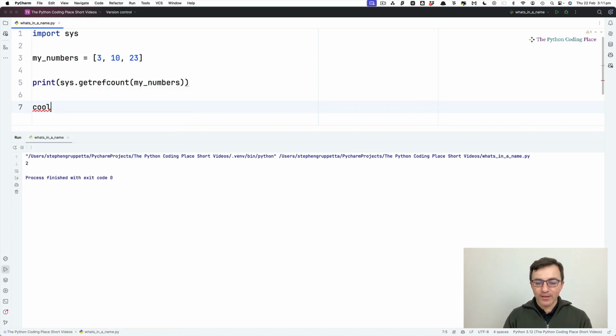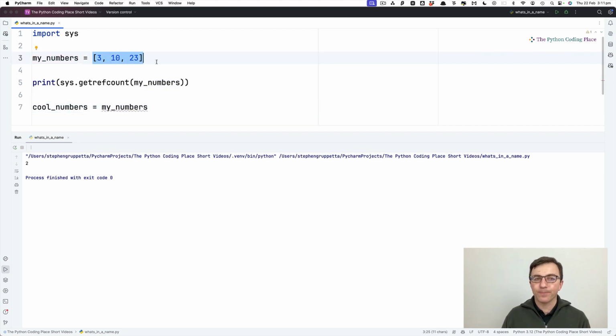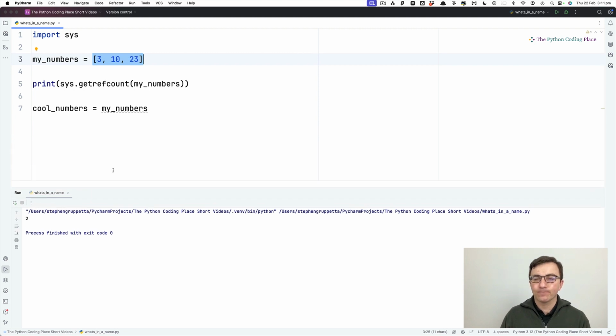Great. Let me create another name. cool_numbers. That's a name, and I'm going to make it equal to whatever object the name my_numbers is referring to. So it's the same list, 3, 10, 23. This does not create a copy. I still have one box with one object inside, but now I've got 2 labels, my_numbers or cool_numbers. It's up to you, you have a choice. You can refer to the object with either of these 2 names. Let me copy that and paste it there.